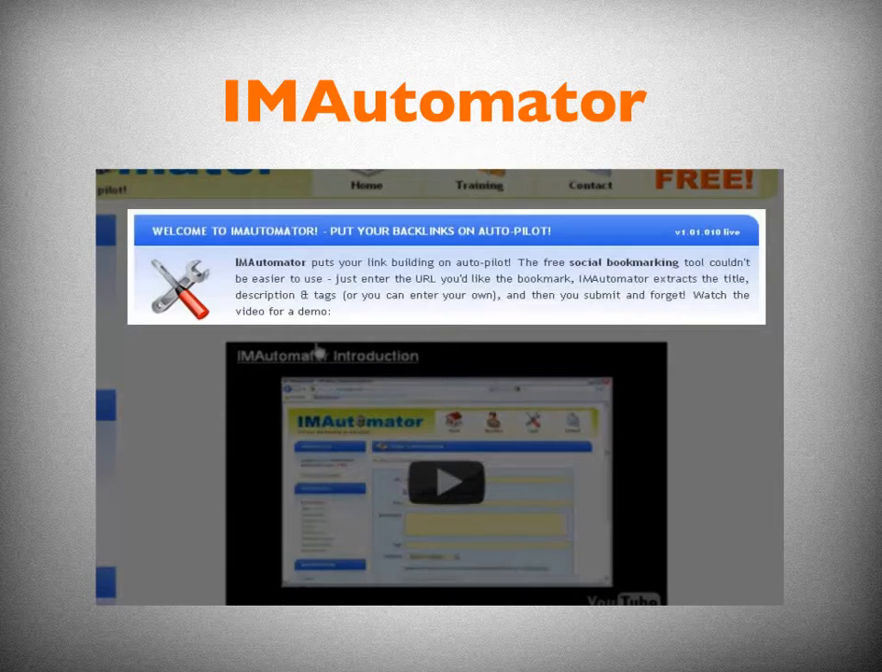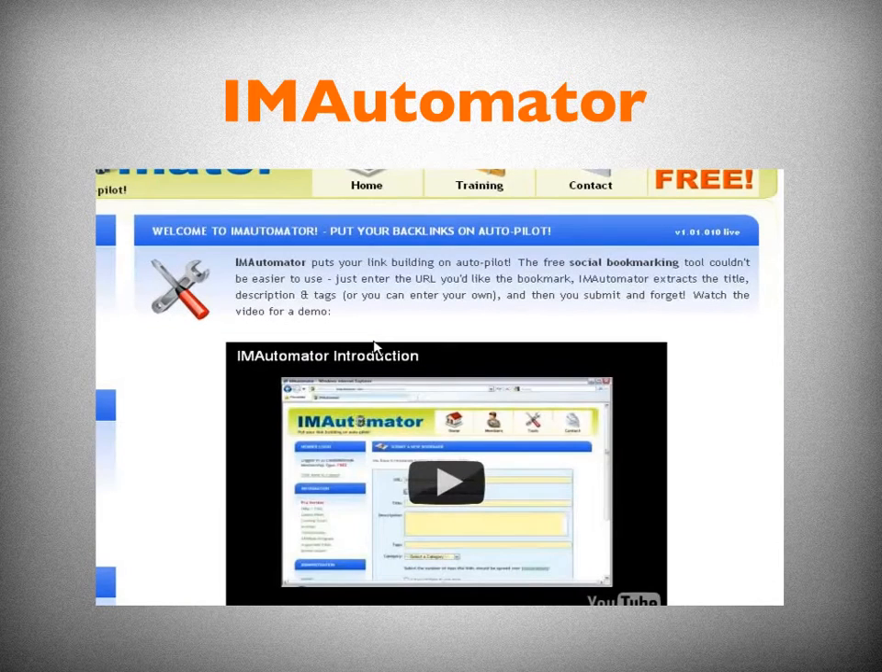Just put in the URL you'd like bookmarked, and IM Automator will do the rest. It'll grab the title, the tags, and the description. It's basically a submit it and forget it type of tool. Now, as cheesy as that might sound, it's actually true, and it works really well.